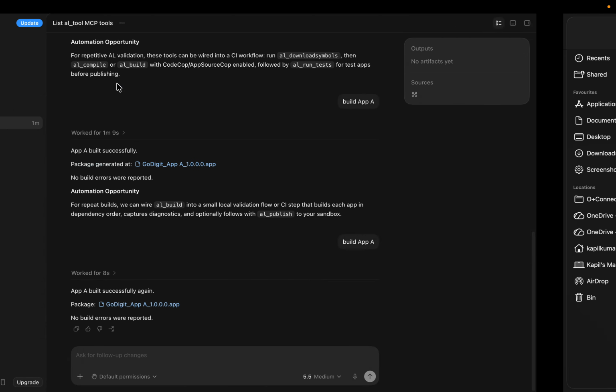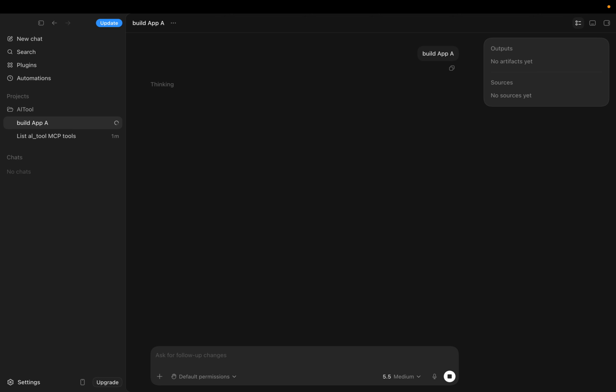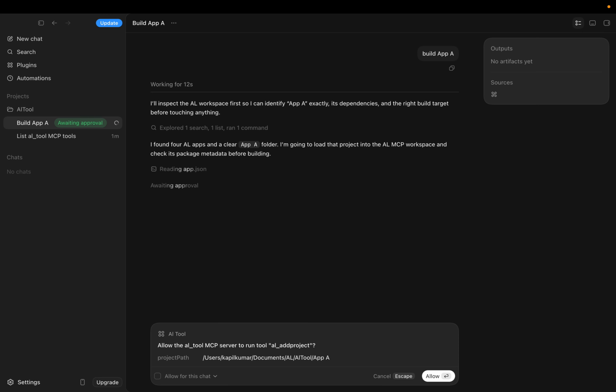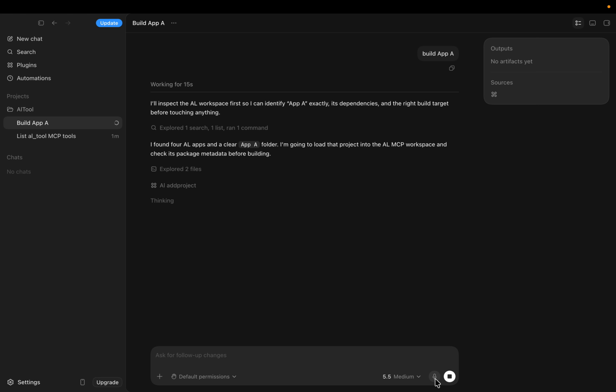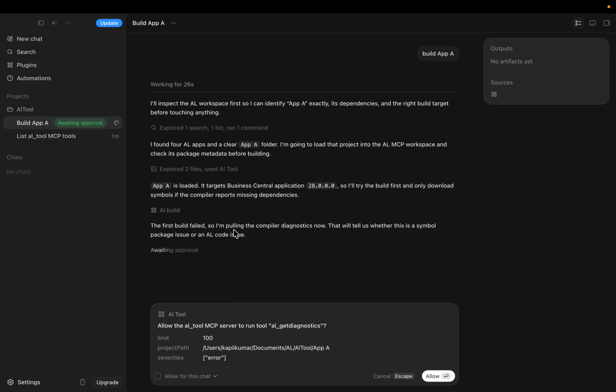Let me do one thing. I'll click on new chat, and now we'll type here "build app A". So this time it has to basically download the symbols as well. Okay, so it is now first of all adding the project, running the first tool. Now it is running the second command, AL build. You can see now the first build failed, right?